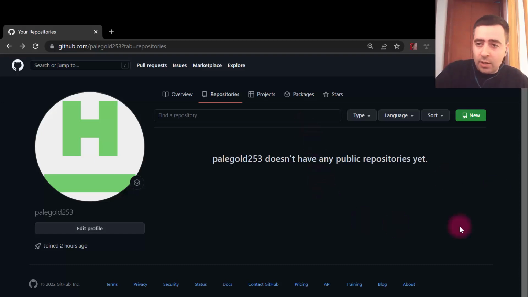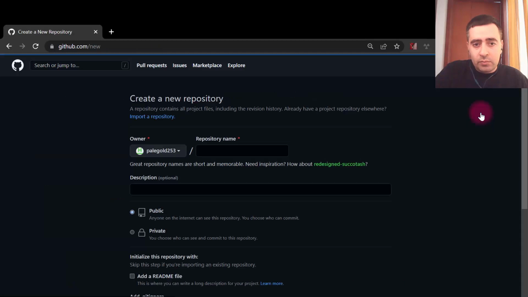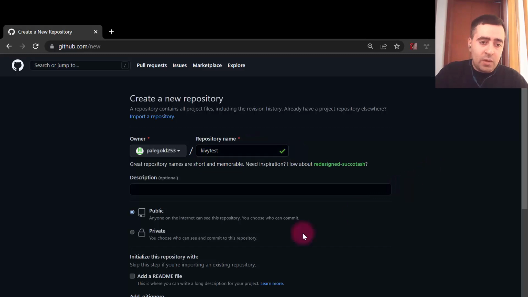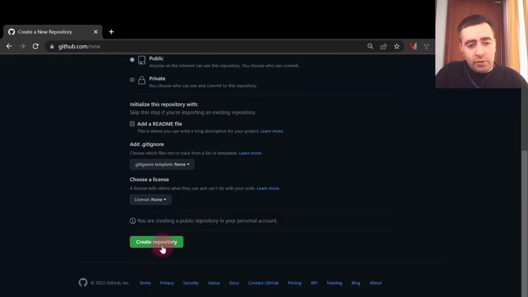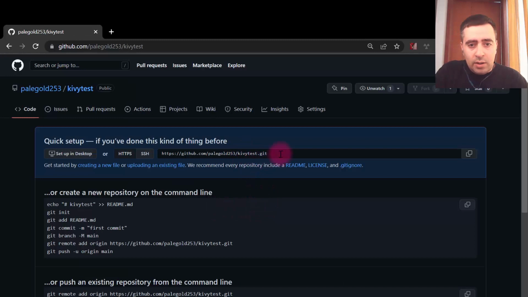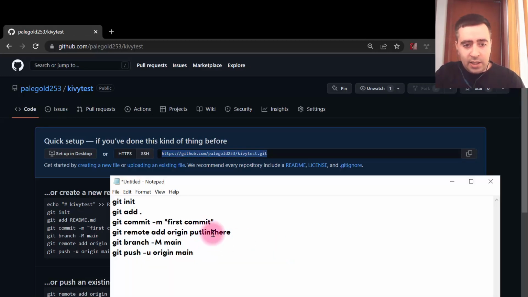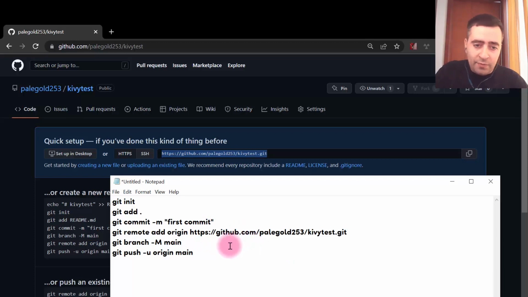Okay, so let's go. First I'm going to create a new repository. I am going to give it a name called Kiwi Test. You can call it whatever you want. I'm going to make mine public. I recommend you make yours private. Create repository. Now I'm going to copy this link and I'm going to paste it here in my notepad file.